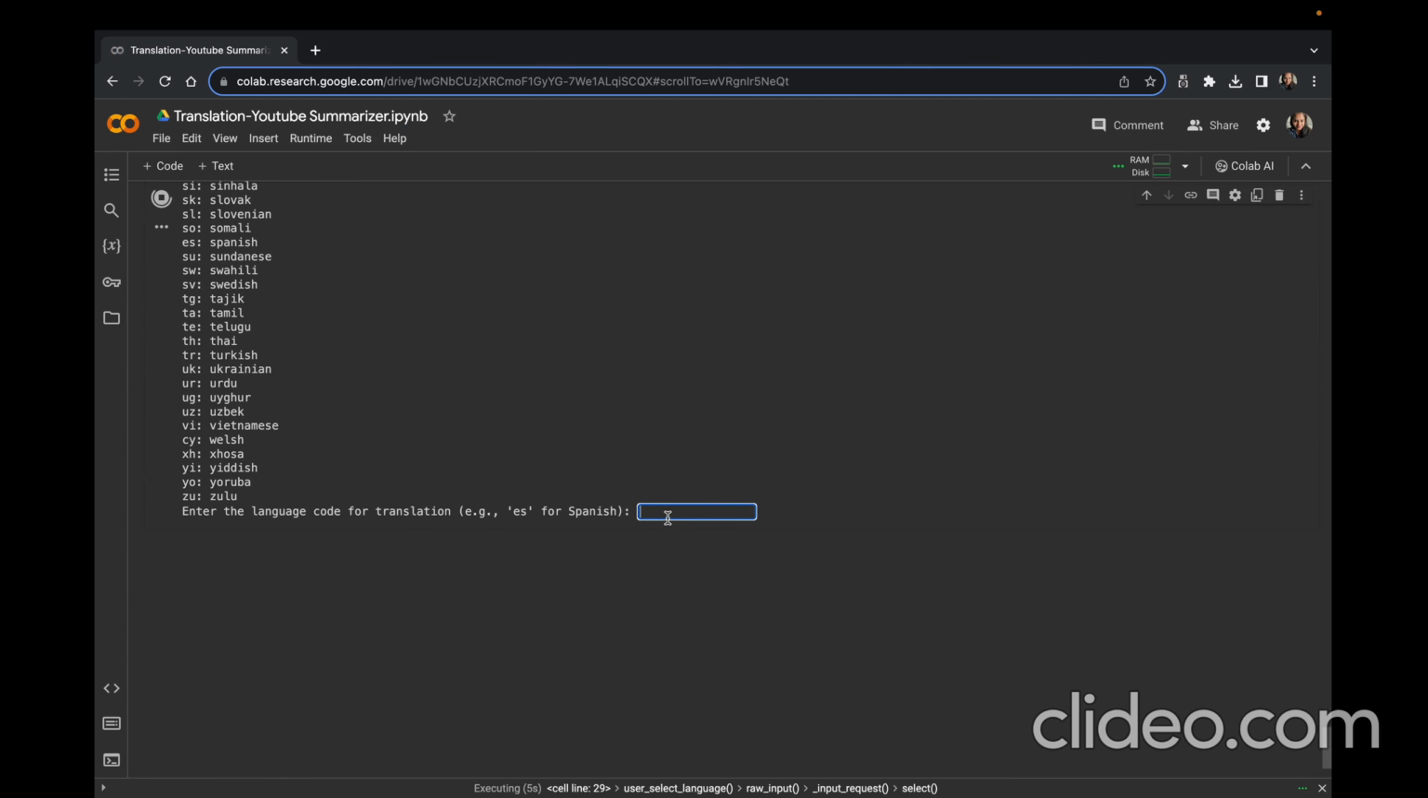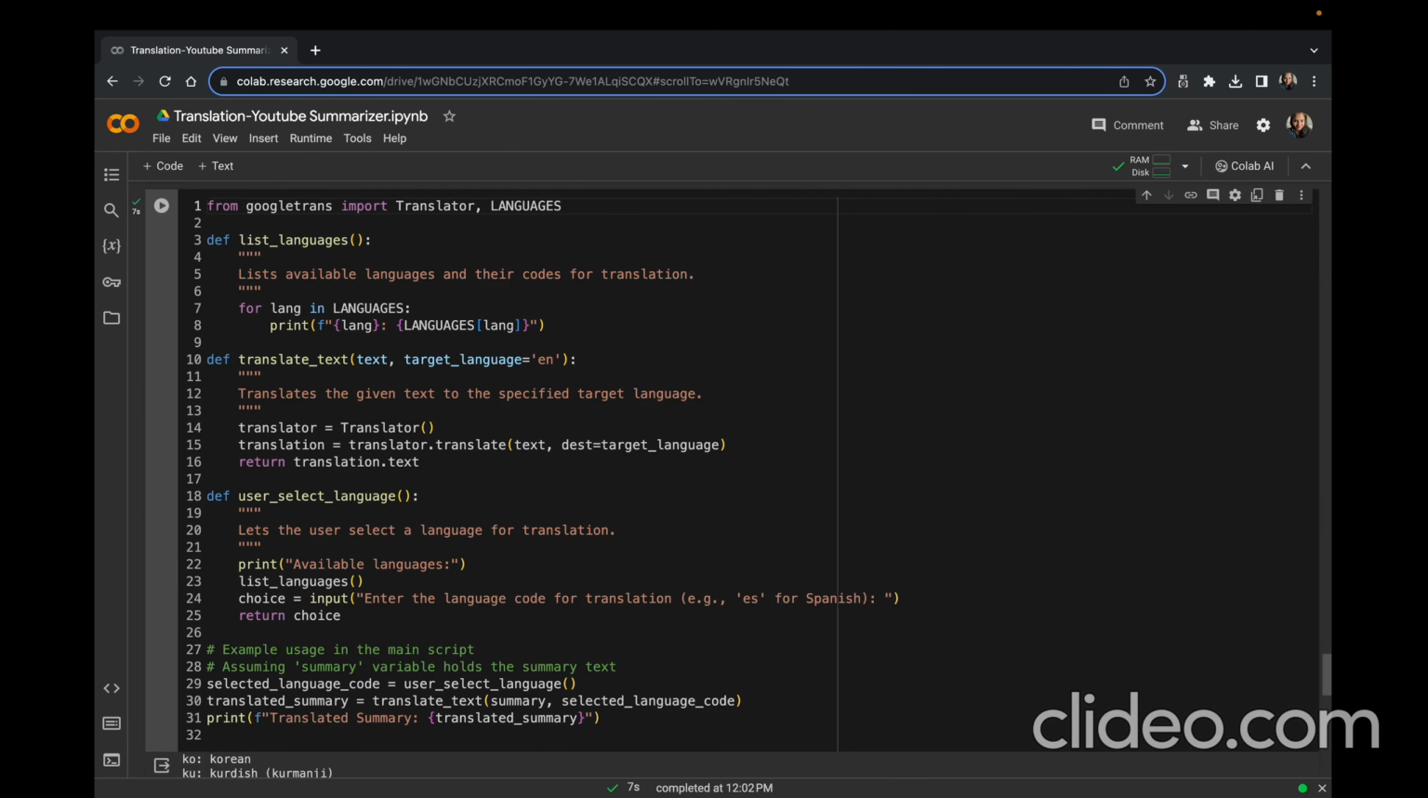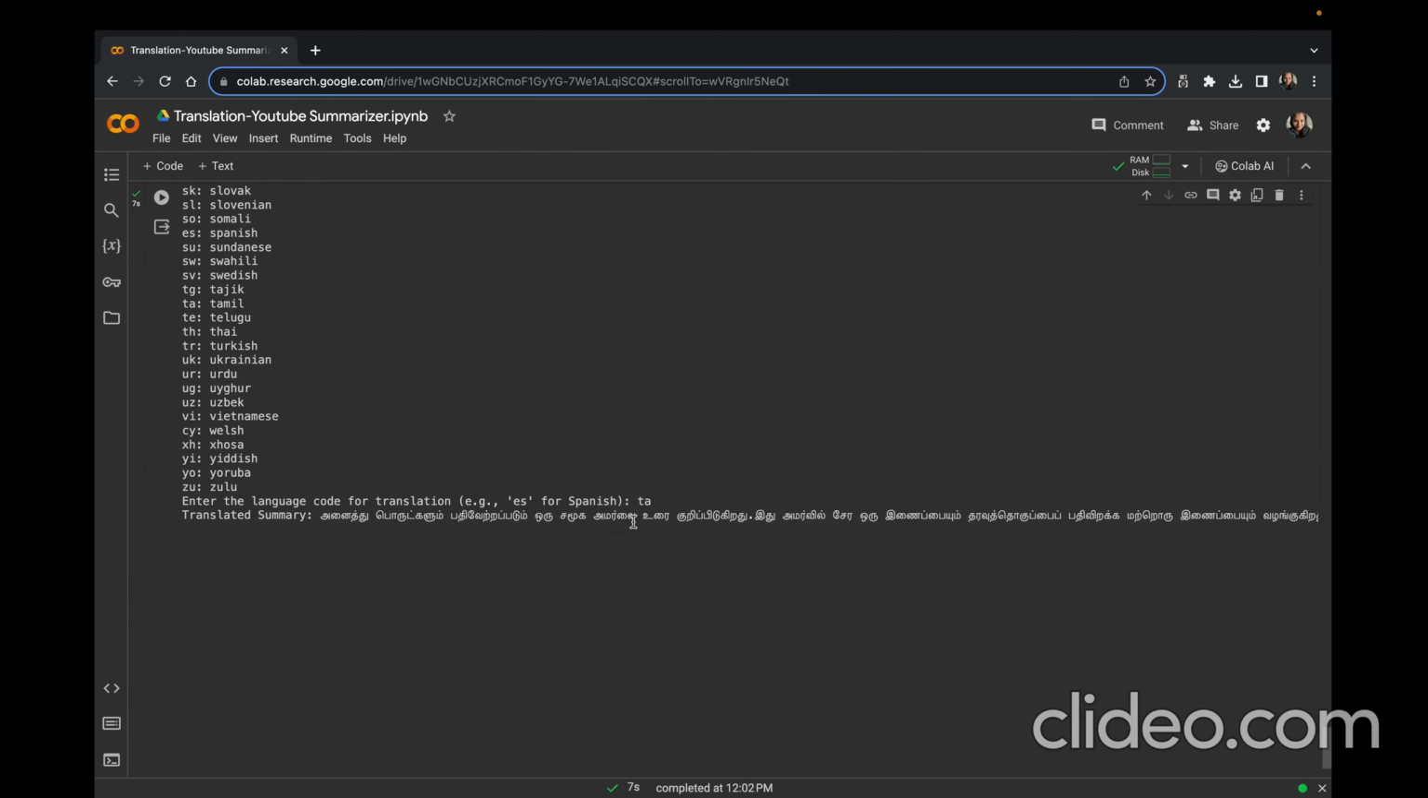So I give here TA, maybe I want it in Tamil. So yeah, here it's translated. The notebook also contains this function to list the languages. So here this is the code and you can use it.